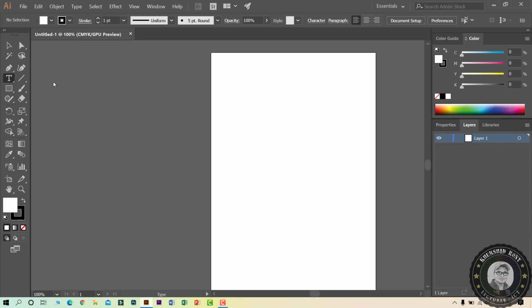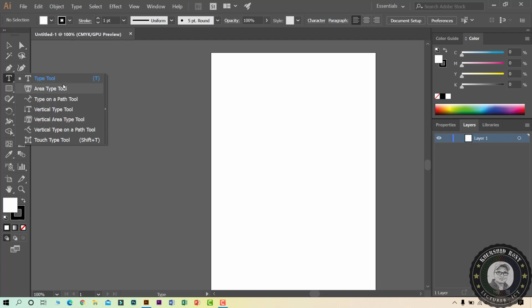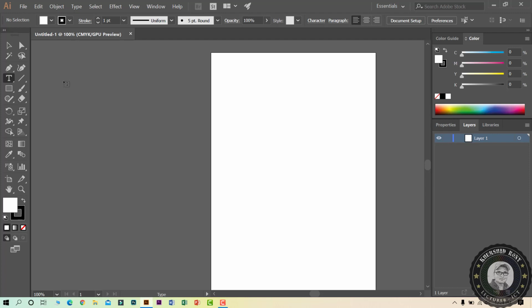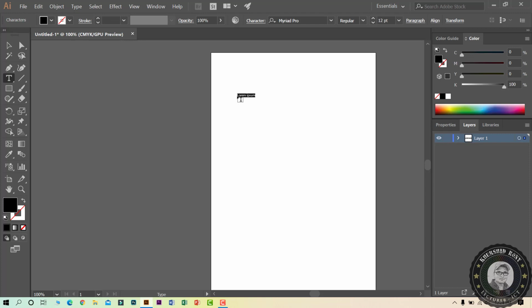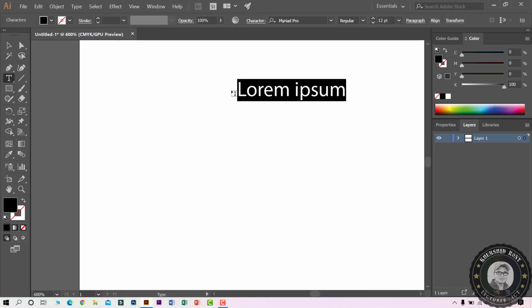At first, we will see about point text. In the point text process, the way of typing is very easy. To type in this process, select the type tool from the toolbox and click any blank space on the screen. If you click with the type tool, you will see 2 words, lorem ipsum. It's a dummy text which is meaningless. In Adobe Illustrator CC it will appear, but in previous versions of Adobe Illustrator it will not appear.